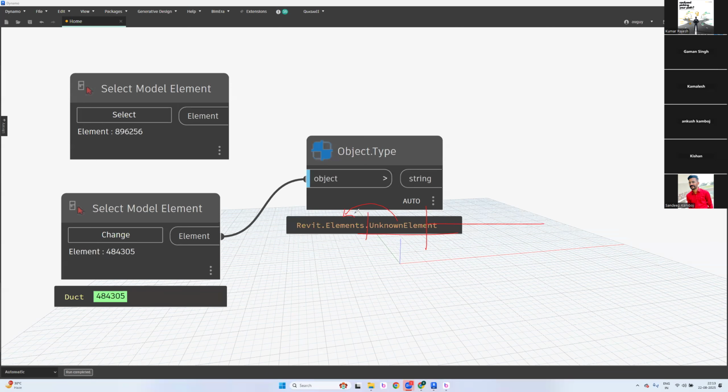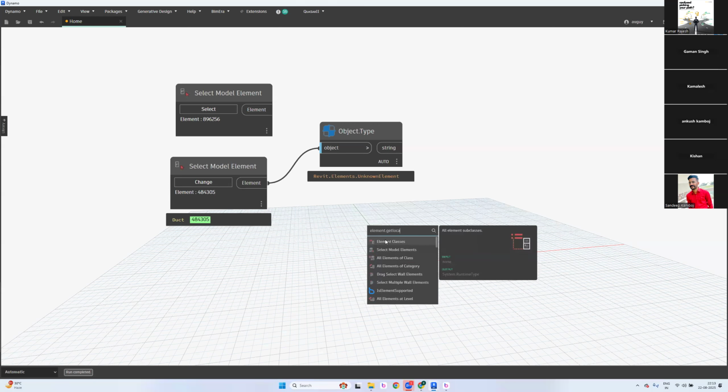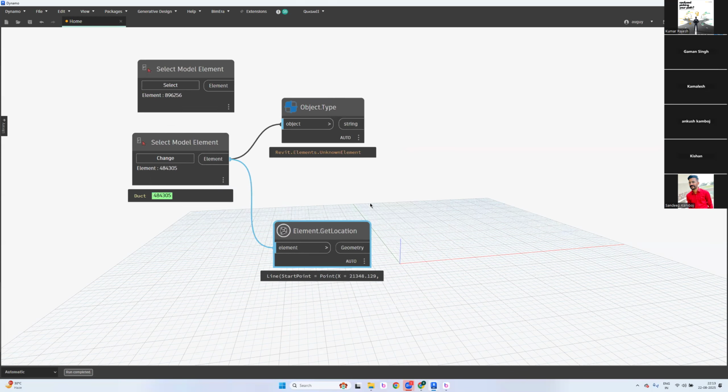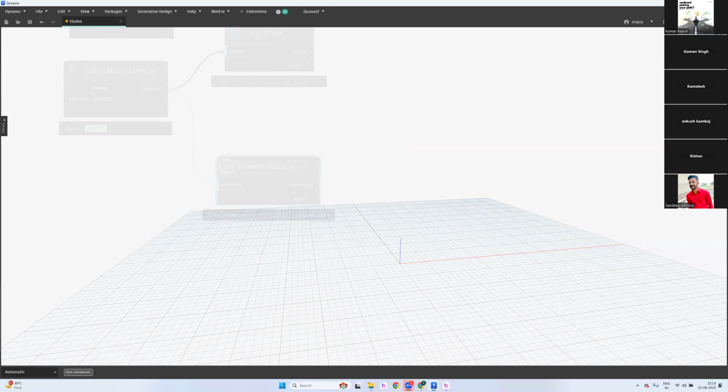Well, what else do I have to explain to you? What are the other things we have? Let me pick this duct and Element.GetLocation. If I want to play with Element.GetLocation, this is giving me a line. So when I'm trying to fetch the information of a duct, it is actually giving me a line. Guys, are you clear?